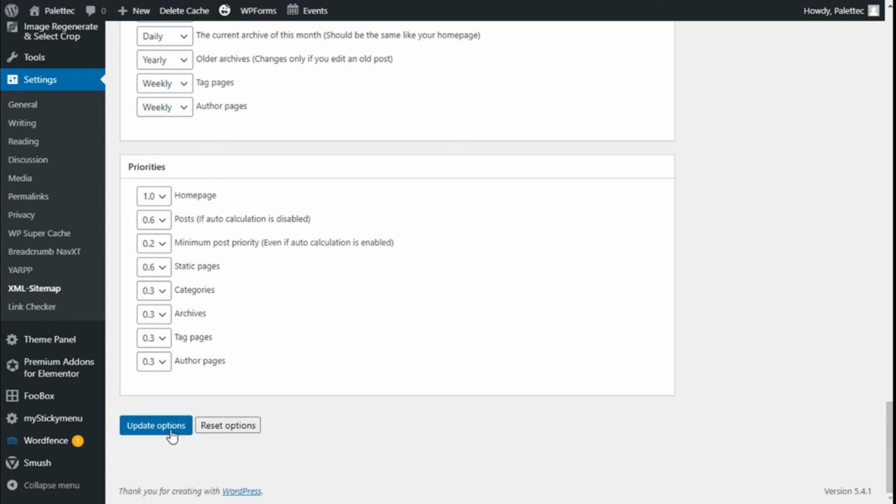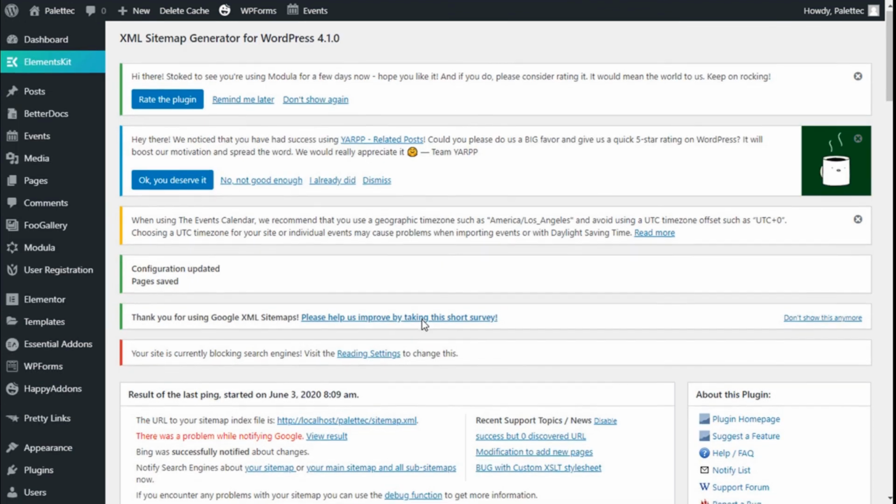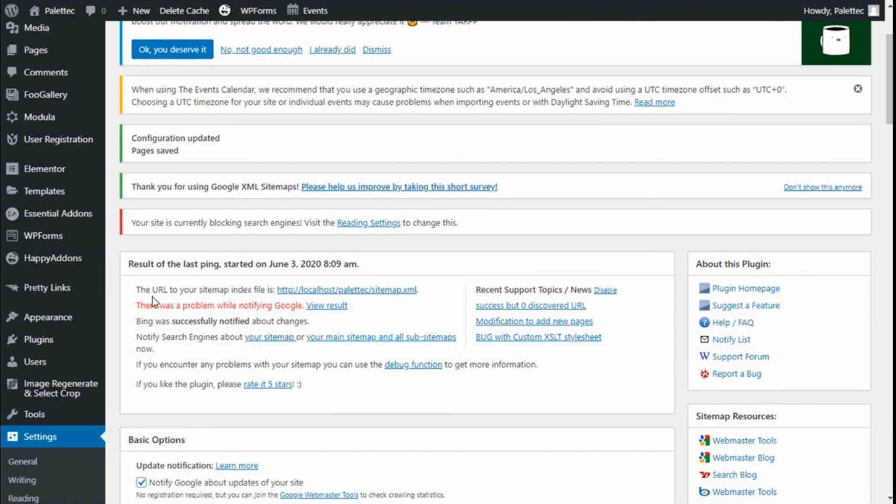So we are going to click on Update Options right here on the bottom, and we are back on the top, and we can notify the search engines about our sitemaps by clicking here, or your main sitemap and also sitemaps by clicking here. And here on the top where it says the URL to your sitemap index file is here. So we click here, and it will take us to the sitemap.